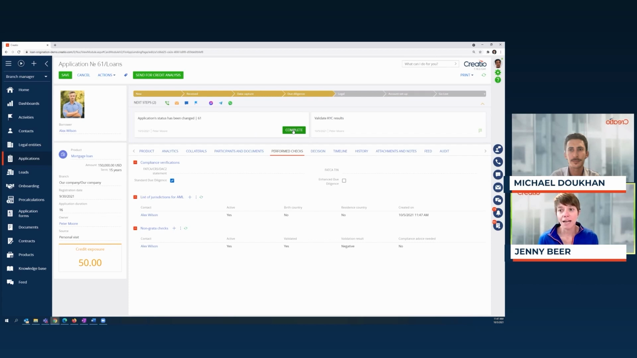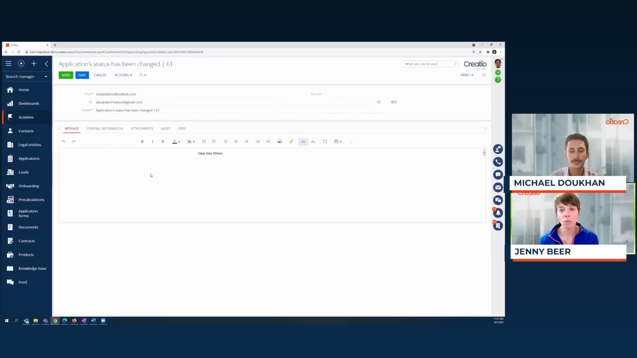I can also then have a task in order to notify the customer that the application status has changed, because part of that onboarding process is making sure that you're very transparent with the customer. So one of my tasks can be that I have automated the information for an email in order to send this to my customer to be able to say that the application has moved into the next stage.